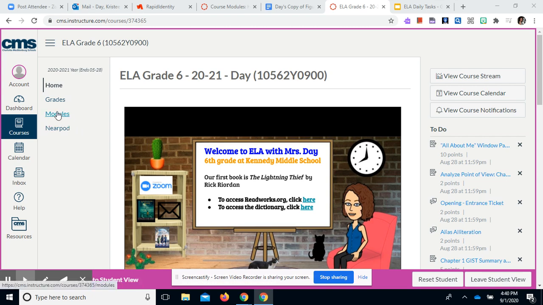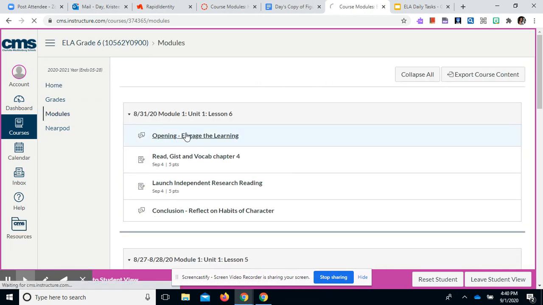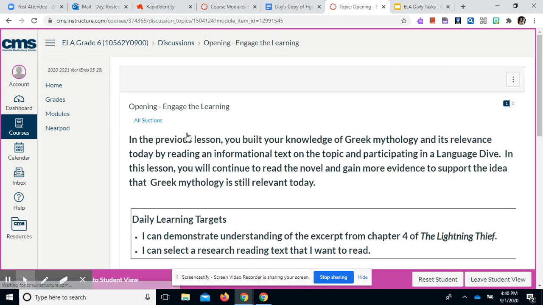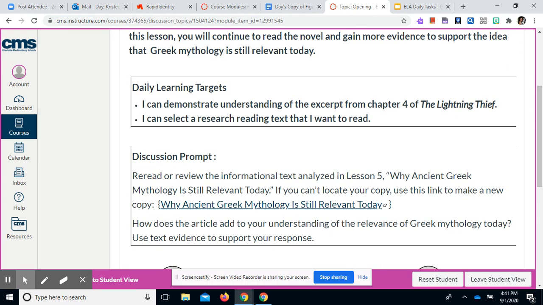Okay, today we are looking at lesson 6. This was the lesson for Tuesday, September 1st. We looked at the opening, engage the learner together. Talked about how yesterday and last Friday we read the text, Why Ancient Greek Mythology is Still Relevant Today. We did the language dive, the note catcher, and we will reference that again today.